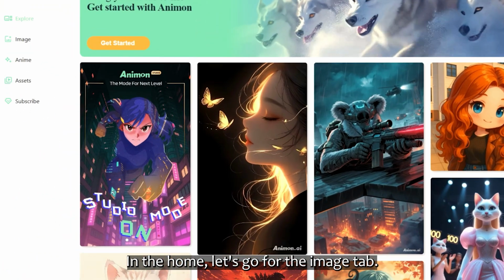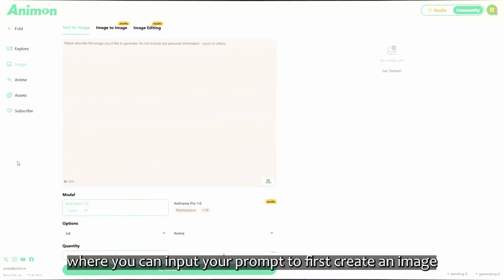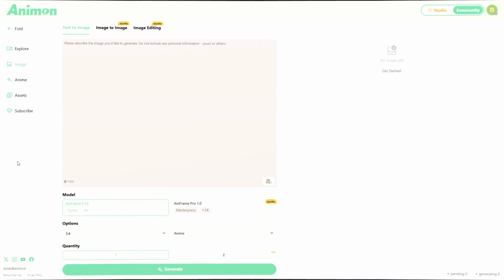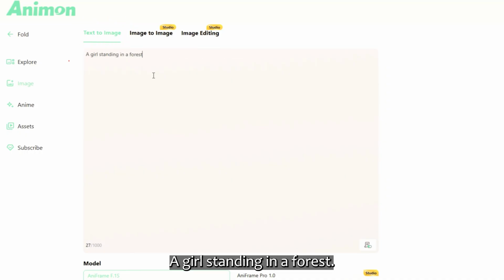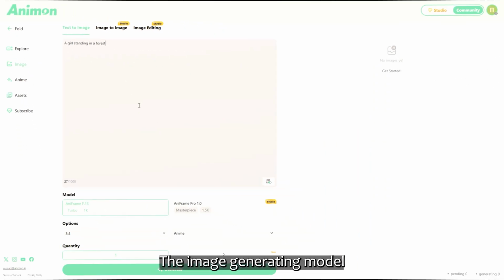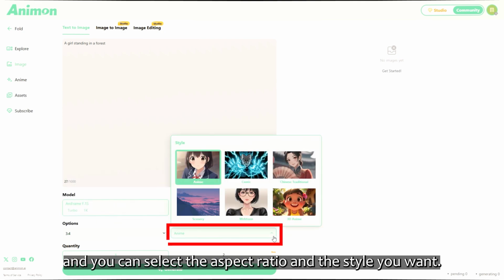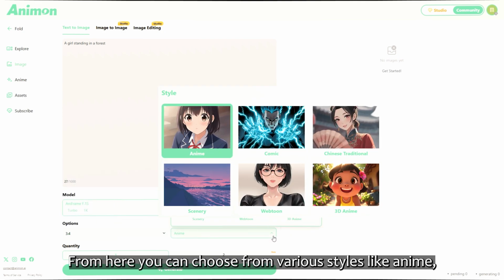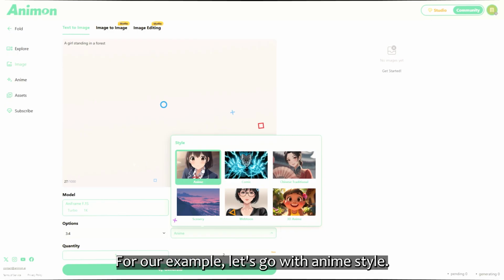In the home, let's go for the image tab. It brings you to an interface where you can input your prompt to first create an image. In the text to image section here, let's just type a simple prompt. A girl standing in a forest. The image generating model is already selected as per the free plan, and you can select the aspect ratio and the style you want from here. You can choose from various styles like anime, comic, Chinese traditional, webtoon, or 3D anime as well. For our example, let's go with anime style.